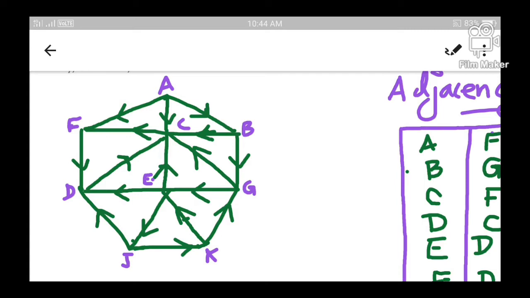Now we know that there are certain nodes. They are A, B, C, F, D, E, G, J and K. And this is a directional graph. That means every edge in this graph is directed. The edges of the graph have directions in them.